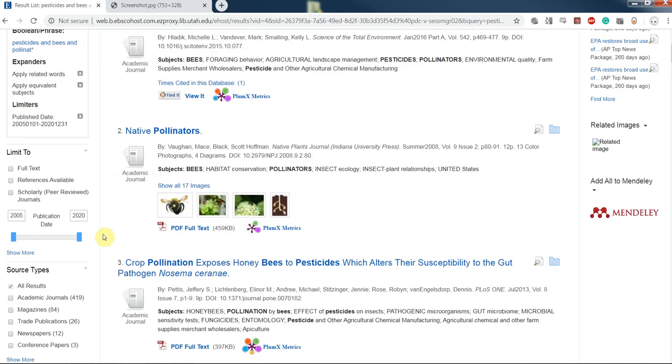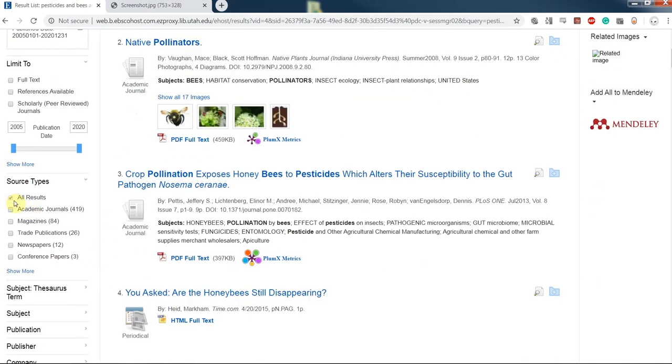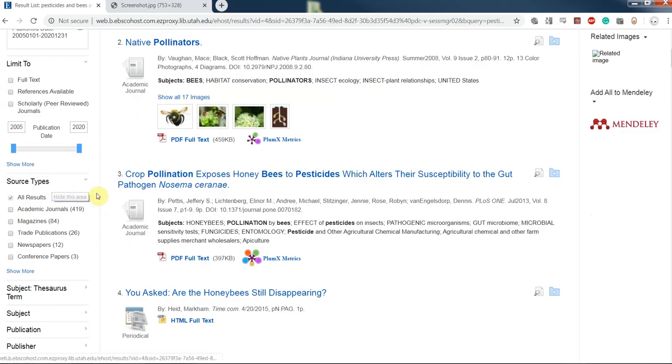I also want to point out that you can limit the source type, and this is a really useful feature that you should take advantage of. Please note right here we've got academic journals or peer-reviewed journals. The two terms are synonymous with one another. I've got magazine articles, I've got newspaper articles.